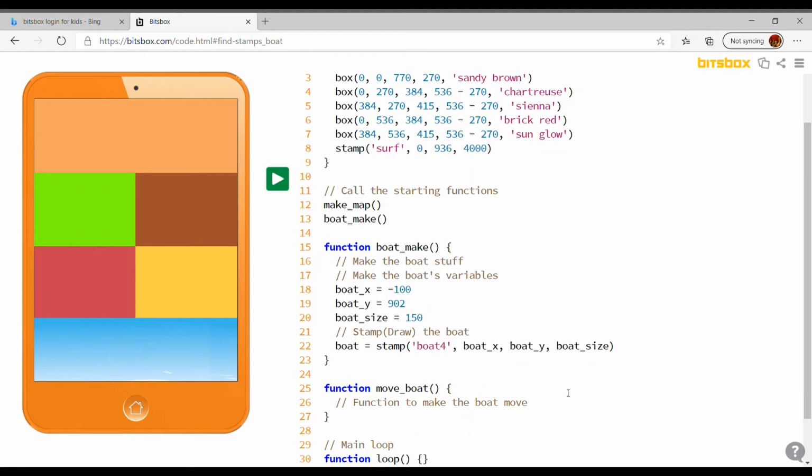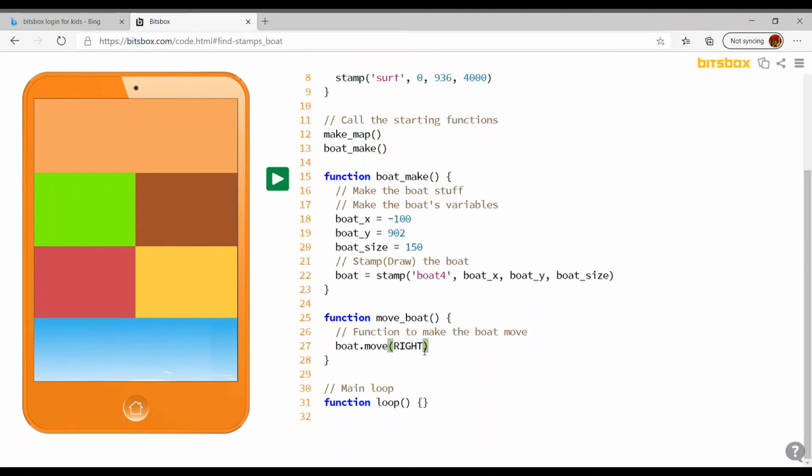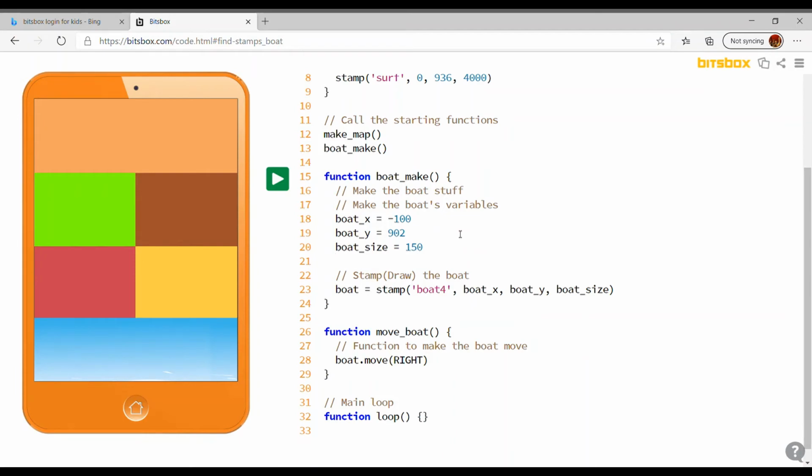Okay, now we have this, and we're going to write some code in here. What we're going to write is boat dot move, and we want it to be right. So write RIGHT. I can uncaps lock that. Now we're gonna have to give it some more stuff. I'm gonna add a new variable for our boat. It's gonna be called boat speed.